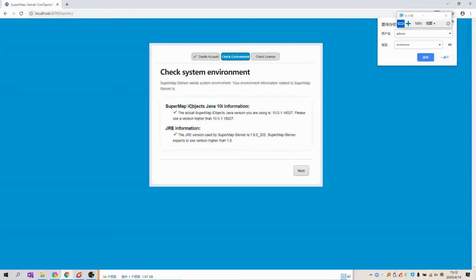iObjects is the component product of SuperMap. All of the GIS capabilities are provided by SuperMap iObjects. Okay, and then we can click next.